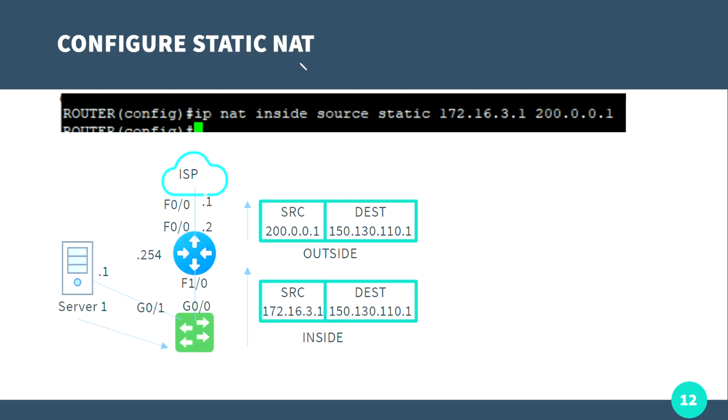Then we have to configure the NAT. So with this command, I'm telling the router that this private IP address is gonna be translated to this public IP address. For example, my source private gonna be translated to my public IP address. This is a static, and I define my inside of the network.